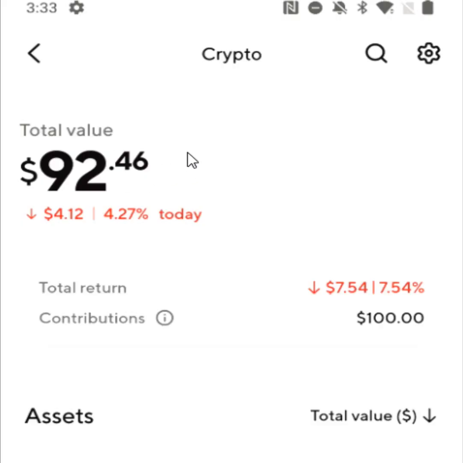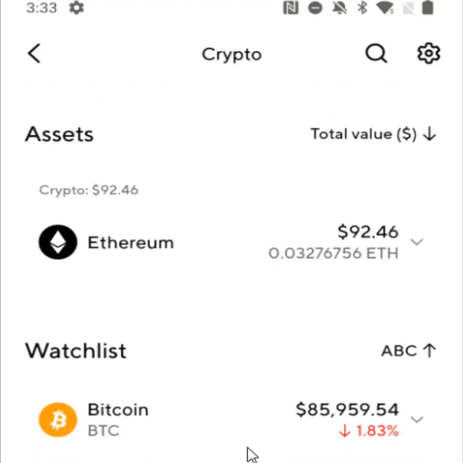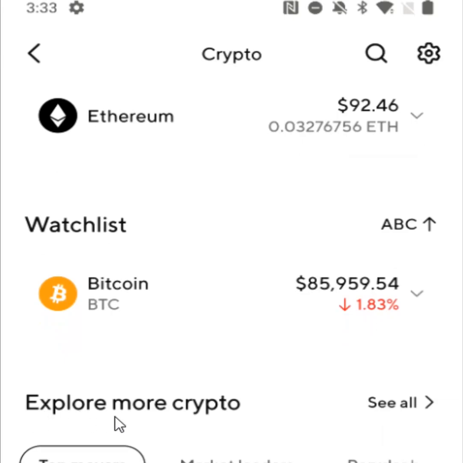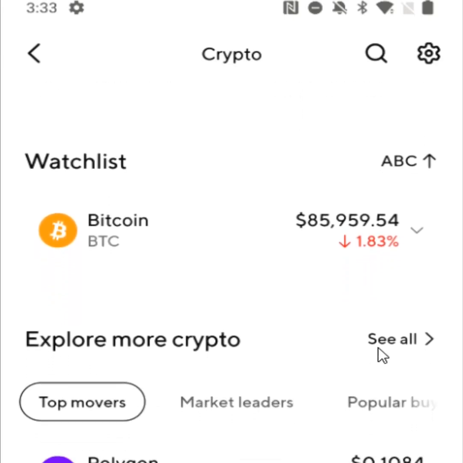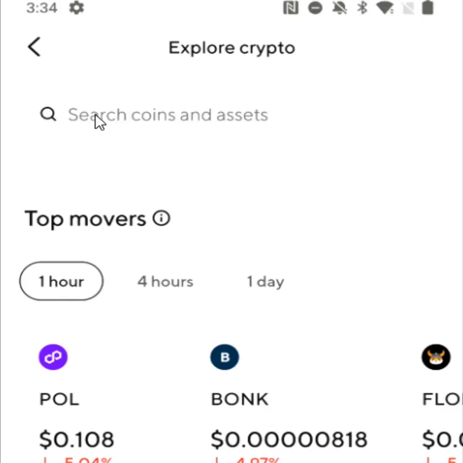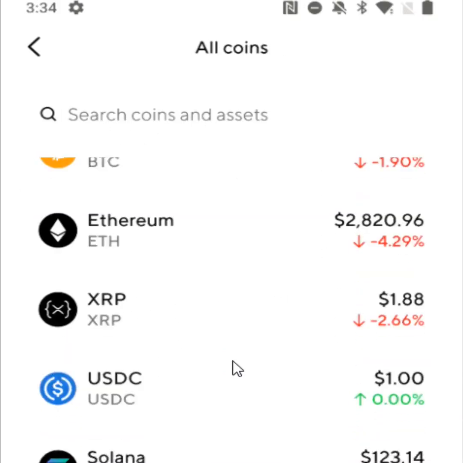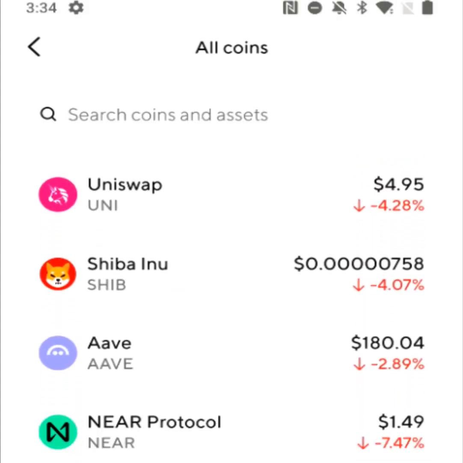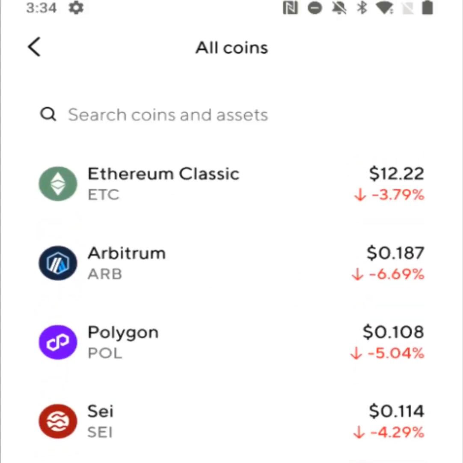From the crypto page, you can search for the cryptocurrency that you would like to deposit into SoFi using this little magnifying glass up here. If the crypto isn't available, you're not going to be able to do it. So if you want to see a list of all of the crypto that is available, we can go down here to where it says explore more crypto and then click where it says see all. And again, you can search in this area or you can click here where it says see all. And then from here, you can scroll through to see all of the different coins that are currently available through SoFi. So you can get a look at that.